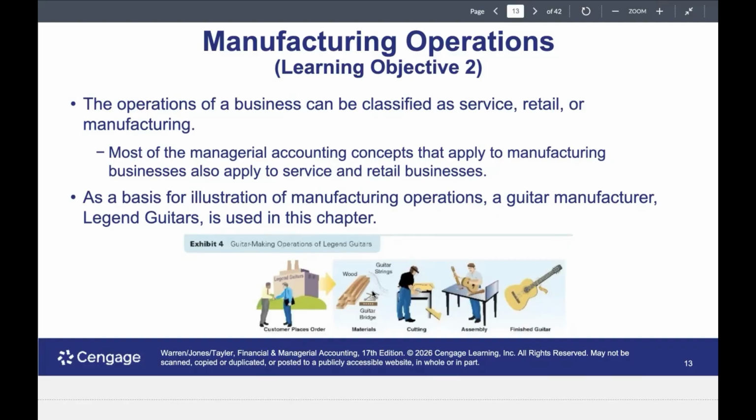And then that raw material is taken to your different business units, business departments that help to make a finished product. In the example, you have your cutting department, and that is the department that's going to cut the wood and make it into the shape of the guitar. And you have your assembly department that's going to put the pieces together to create the actual guitar. And the actual guitar is a finished good, your finished product. That is a summary of Legend Guitars' operations.